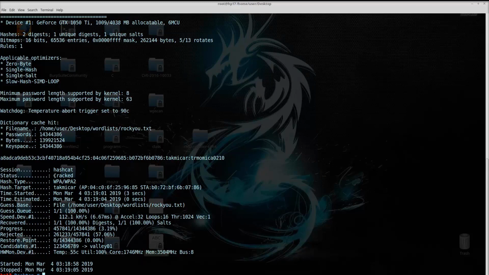Now you can see some of the options right here. Hash type, which we did specify, is WPA and WPA2. It cracked it in less than a second, and the speed right here is this one. Now as you can see on my laptop, this is 112.1 thousand passwords per second. So this is, let's say, 100,000 passwords per second with cracking with my GPU.